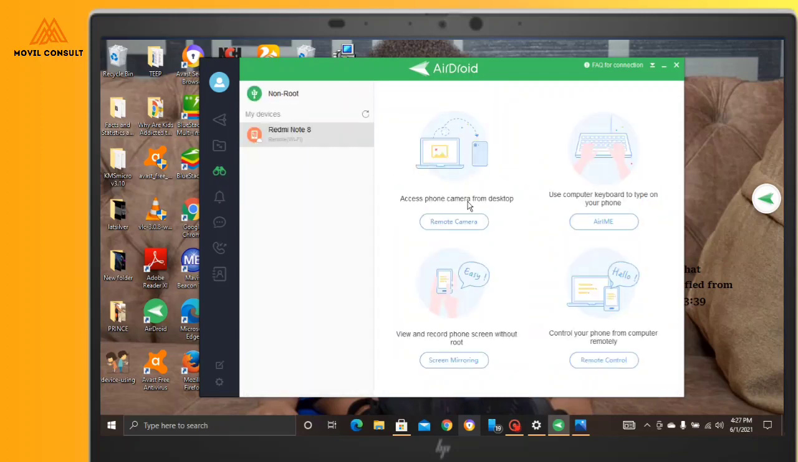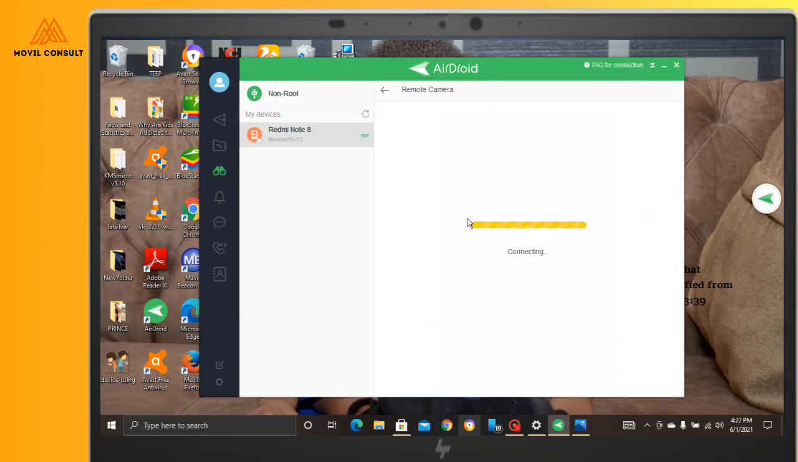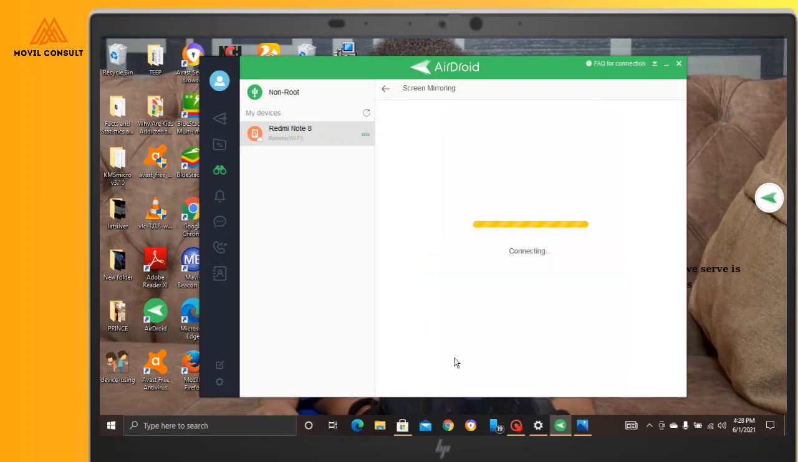When you come over here, you see access phone camera from desktop. What this does is, if your laptop does not have a webcam, with this you can connect your phone as the webcam of your laptop. So the next button is the screen mirroring button.